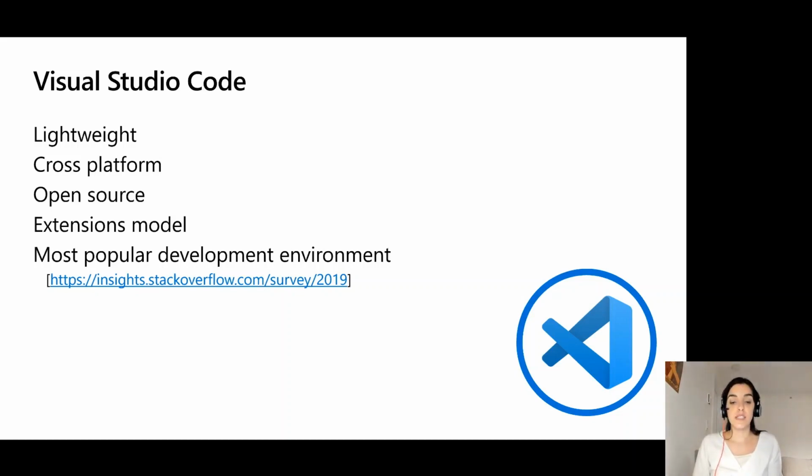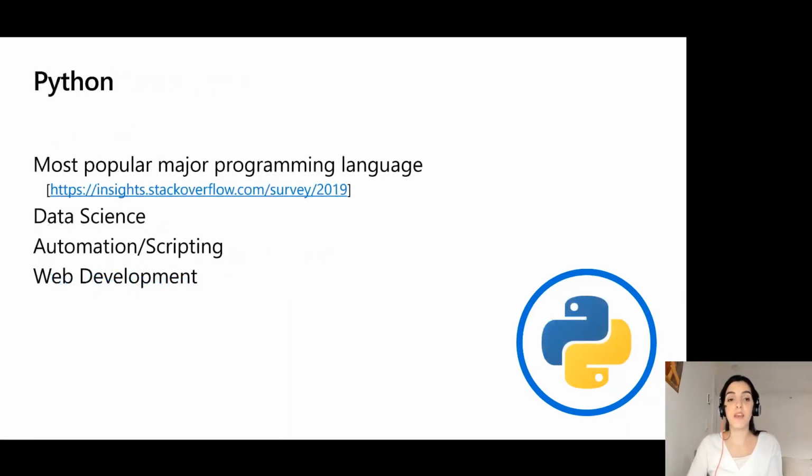In 2019, it was selected as the most popular development environment in the Stack Overflow Developer Survey. More than half of all the respondents said they used VS Code as their dev environment, which is pretty cool. As for Python, in that same survey, it was elected as the most popular major programming language.